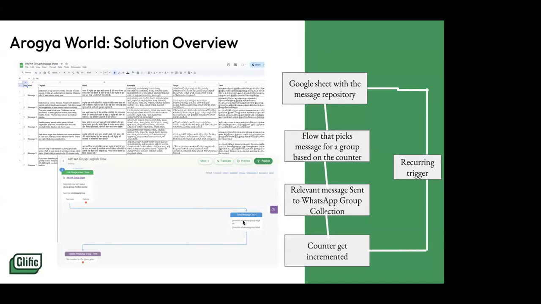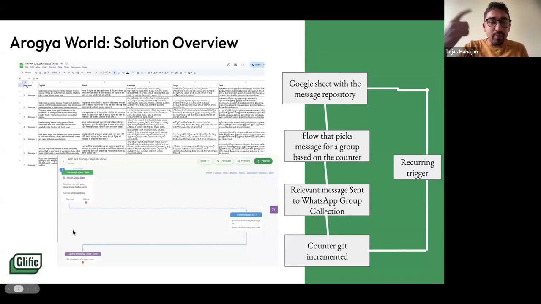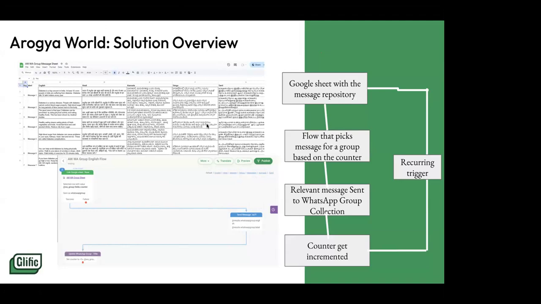Tejas, can you again share how it is done? Like the counter bit, can you just repeat that? Yeah, so I'll get into the demo. I'll show you, so maybe that will answer your question. Okay.